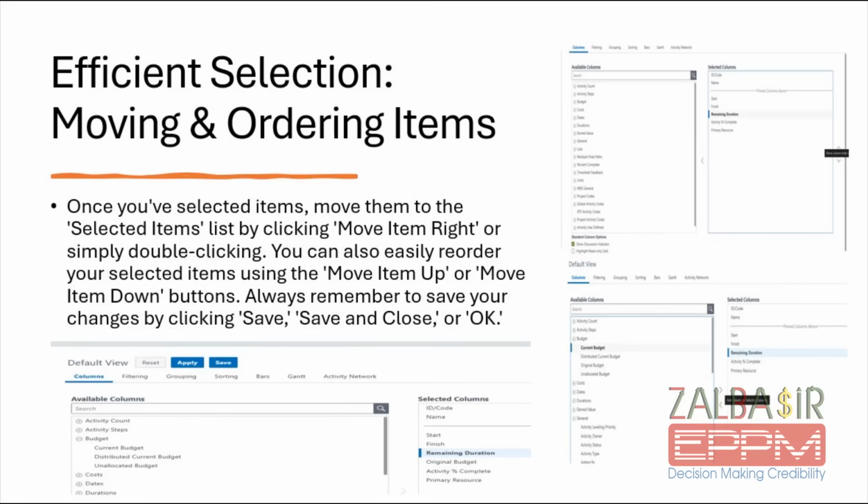Efficient selection, moving and ordering items. Once you've selected items, move them to the Selected Items list by clicking Move Item Right or simply double-clicking. You can also easily reorder your selected items using the Move Item Up or Move Item Down buttons. Always remember to save your changes by clicking Save, Save and Close, or OK.